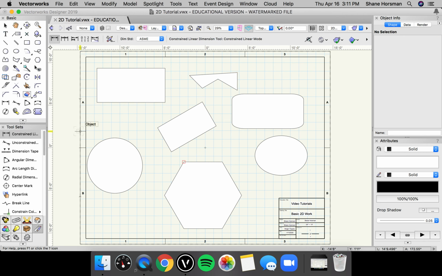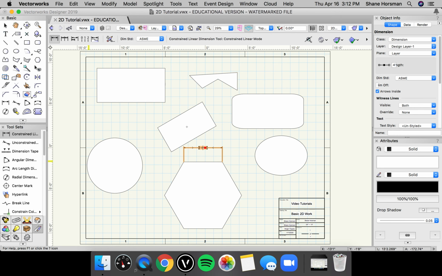Other tools you should be familiar with are the constrained and unconstrained linear dimension tools. These allow you to show the dimensions of your objects. The constrained tool can only show horizontal or vertical measurements, while the unconstrained tool can show measurements at any angle. And like the basic tools, these also have different modes that you can use.